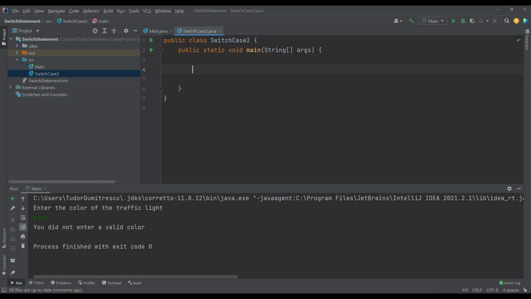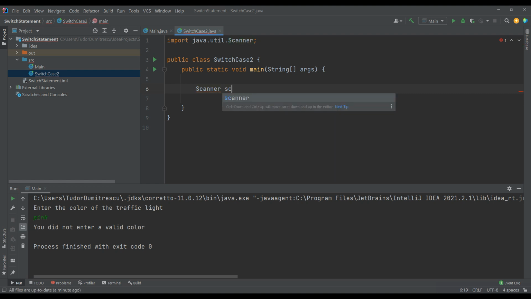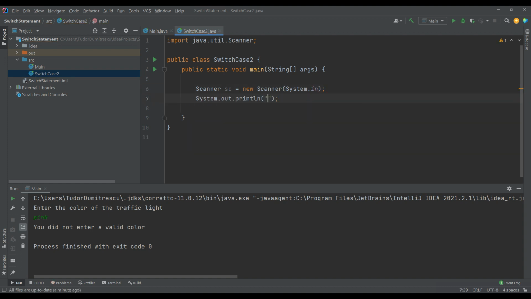The switch statement can also execute a single block of code for multiple cases. Suppose we have an exercise in which the user must enter from the keyboard the current month, based on which to print the season in which we are. Let's define a scanner to read that information. We will write Scanner and we will import the class, sc equals new Scanner(System.in), and we will display the following message: enter the current month.